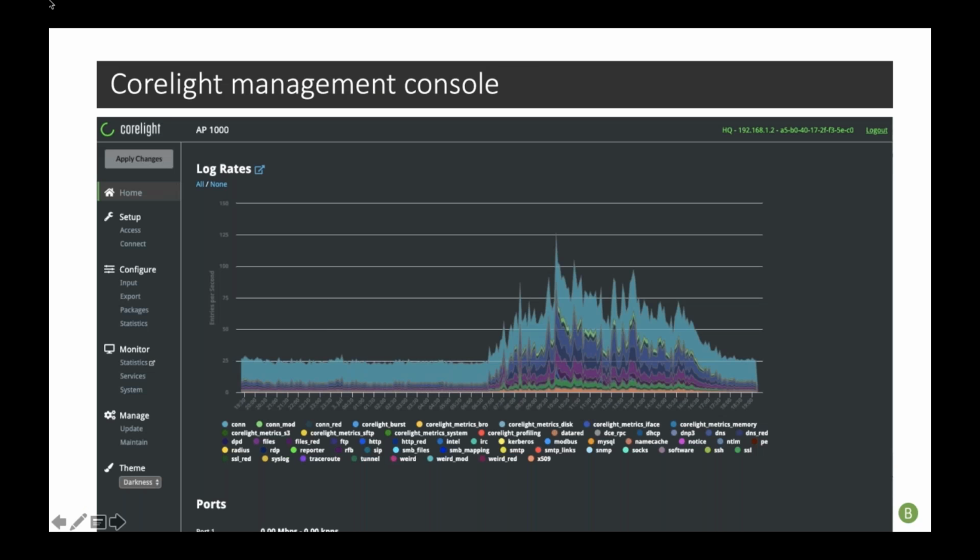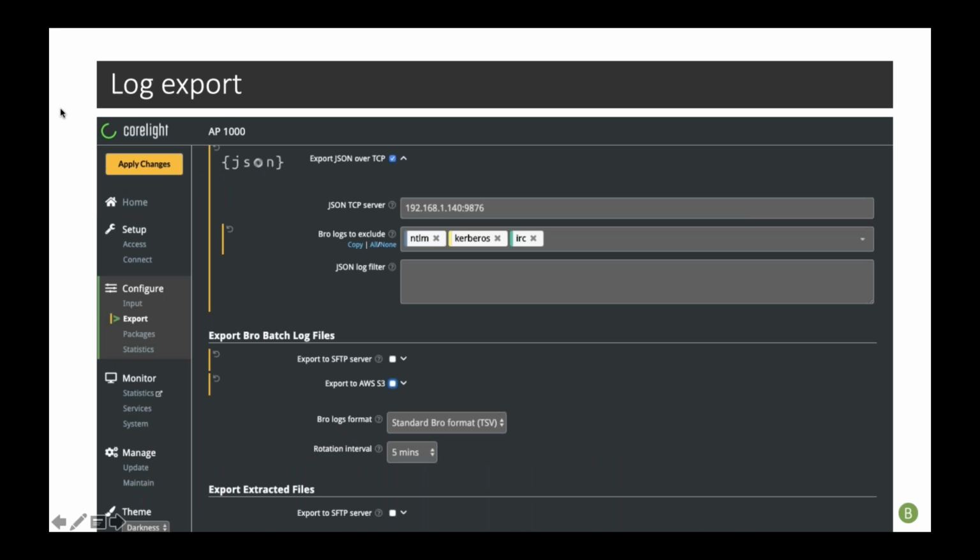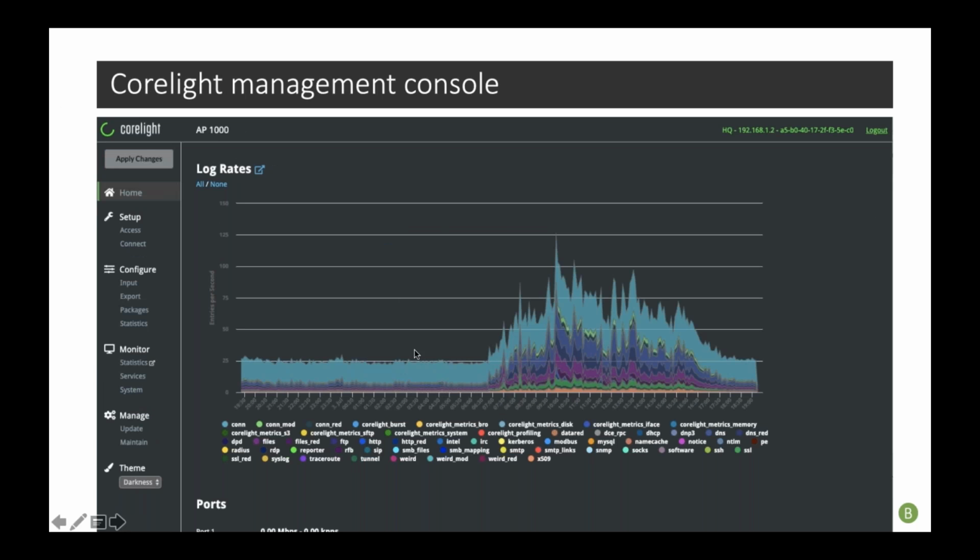Our management console. So we're not providing that pane of glass to analyze the data. That's the role of our partner ecosystem, i.e. Humio here. So we don't store the logs for customers. That's where Humio fits into this picture here. But we do provide a management console, which allows you to seamlessly manage, configure, and monitor your Corelight sensors as they're deployed in your environment.